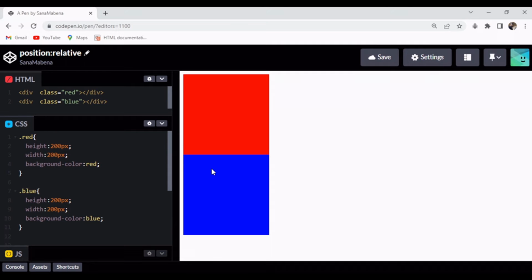Here I have a CodePen with 2 divs or equal size boxes with 200 pixel height and 200 pixel width. What I want to do is change the position of this red box. I'm going to do that inside here. So I want to move this red box by 200 pixels to the right. So I'm going to come in here and say position. This is a CSS property and the value will be relative.